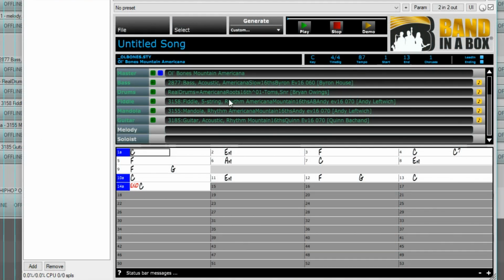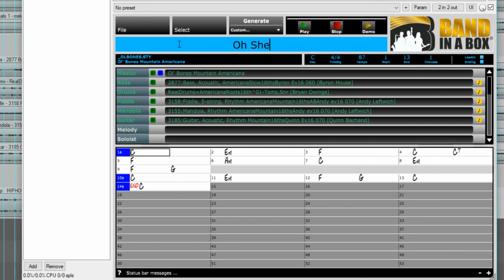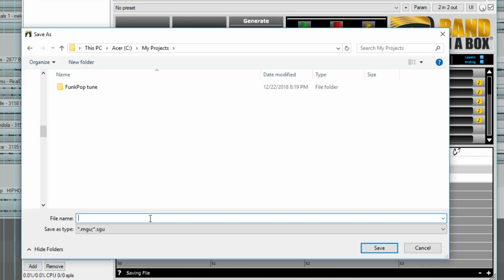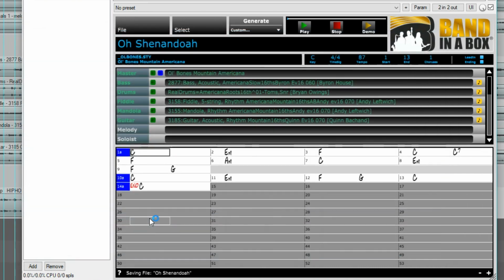Another thing I can show you is that you can actually save this as a Band in a Box song as well. We saw earlier how I opened a Band in a Box song to generate some samba tracks. Well, here I'll add a title, Oh Shenandoah, and I'll save it with that name. And now if I'm actually working in the Band in a Box app itself, I can open that file I created in the plugin.